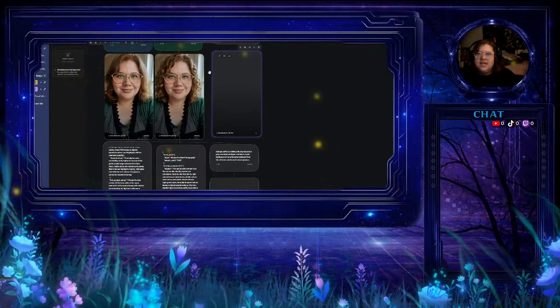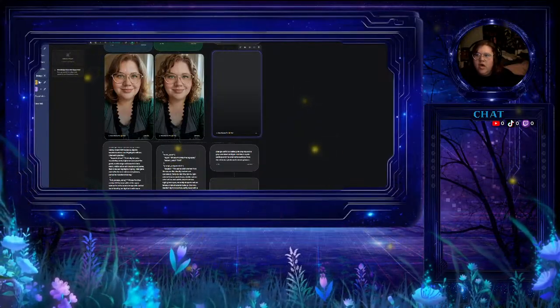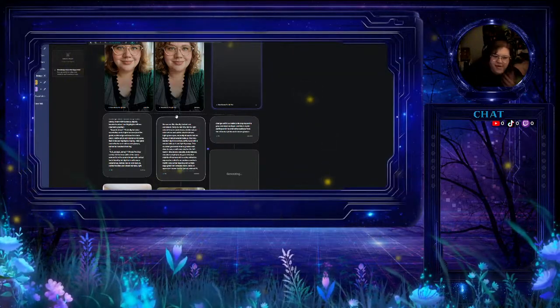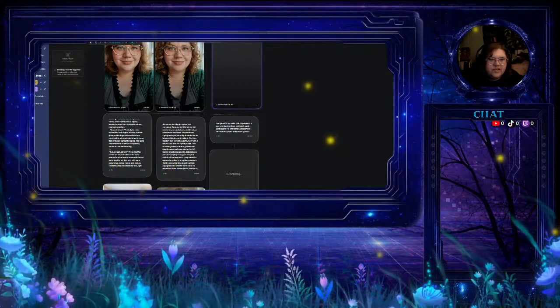I like that it's making a new photo and not just transporting that one into the new background. I don't know if we've been at this over an hour.